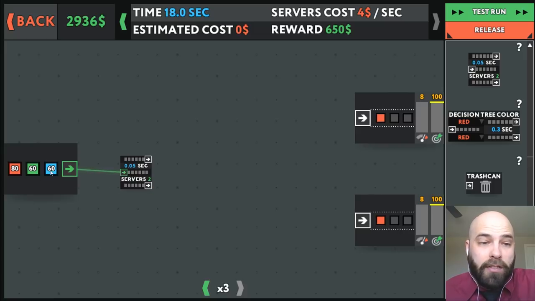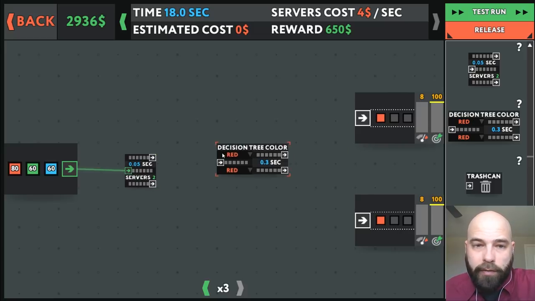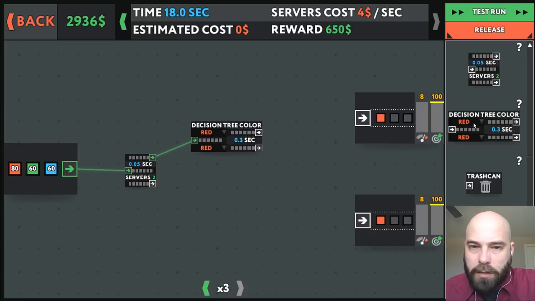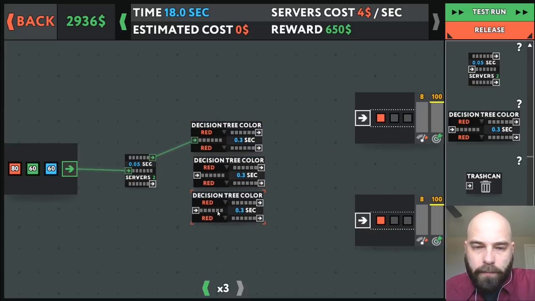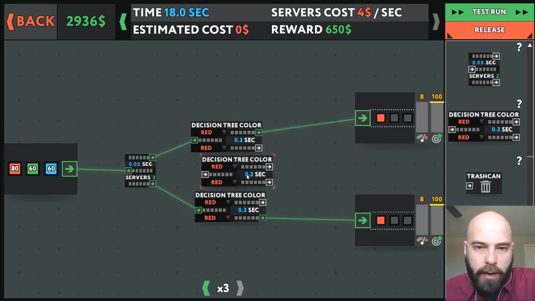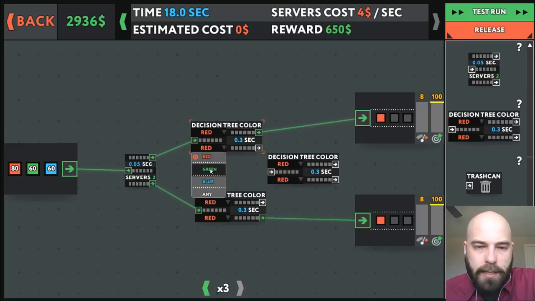What we want to do is sort into red. We only want to keep the reds. So the green and the blue, we need to get rid of. There we go. So we're going to do it this way. We're going to split it. Boom. I don't even know if we need to split it, but we're going to. So the reds will go up there. That red will go down there. And anything that's green will go this way.